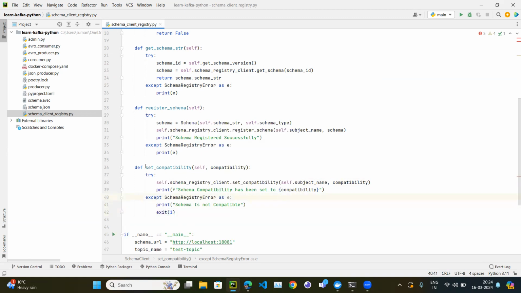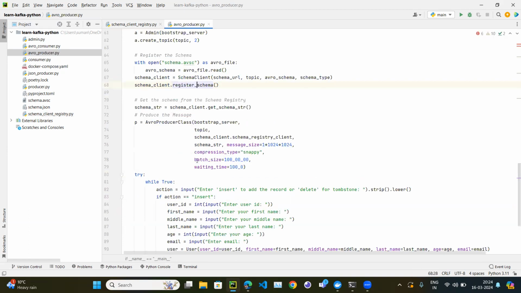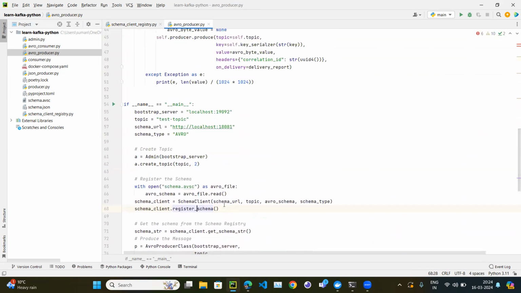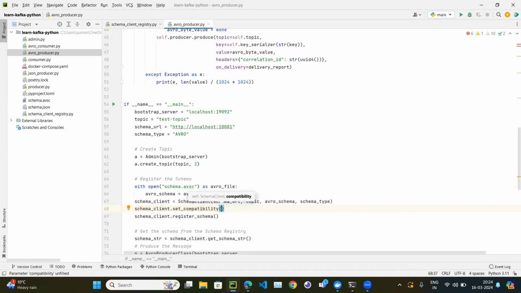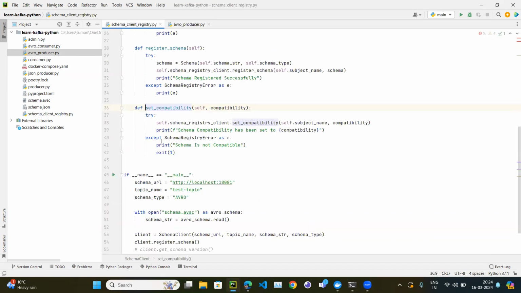All right, now we have to call this function. In the Avro producer, when we are registering the schema, before registering the schema, we are going to set the compatibility level. So set compatibility, and we have to pass the compatibility level. Now we will pass forward. In the backward case, why have we not used this function? Because backward is the default, whether you call this function or not. So now we have the forward compatibility.